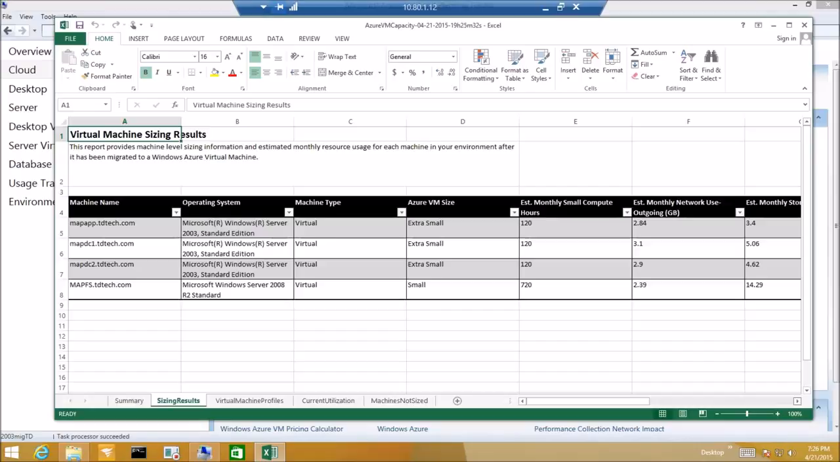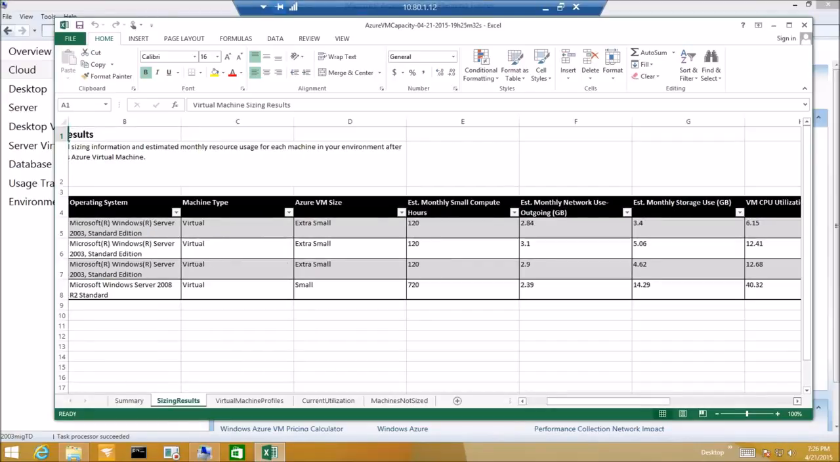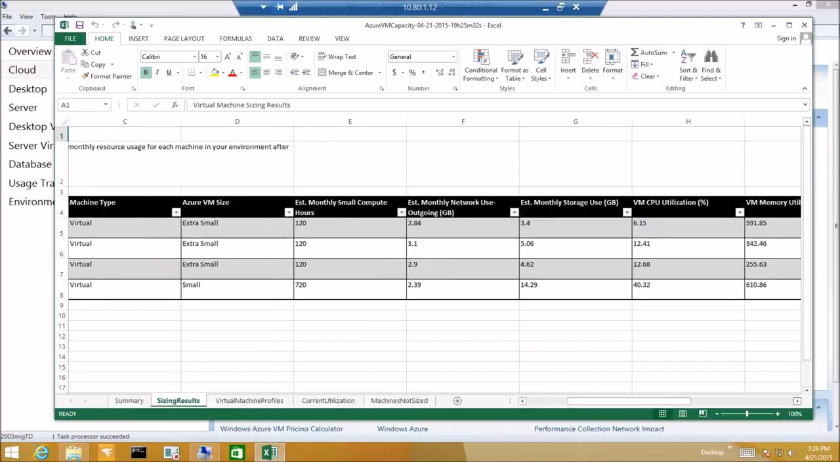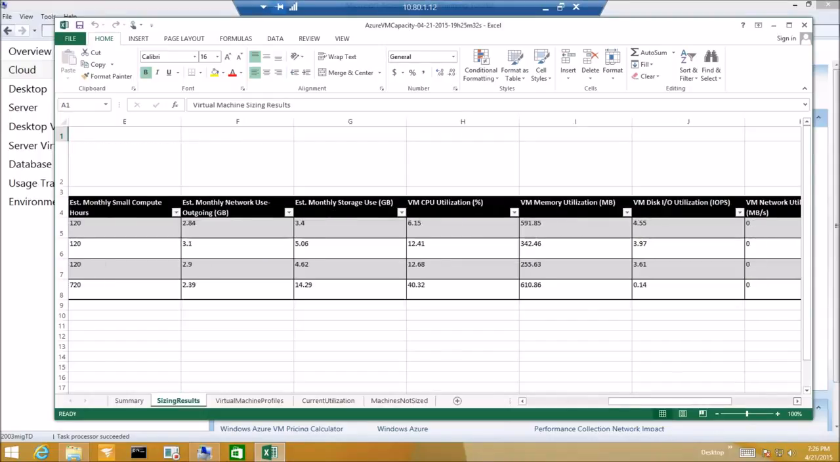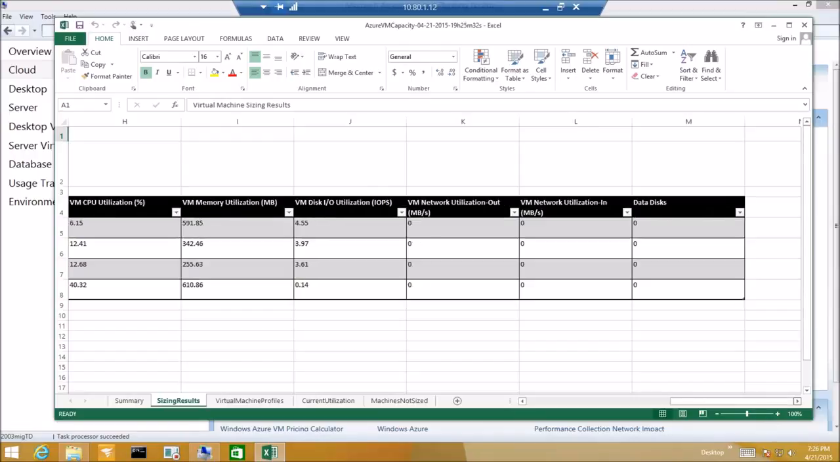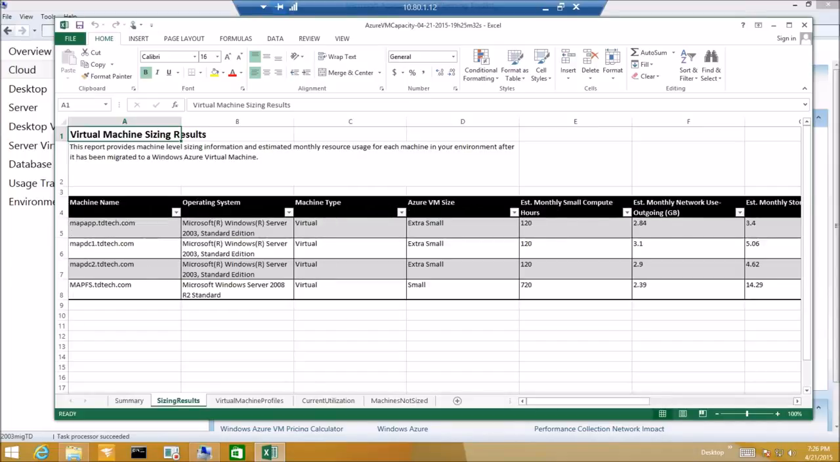It gives you the size of the virtual machine in Azure, the estimated compute hours that you're going to have, the network usage, the storage usage, the percentage of utilization of the CPU, memory. You can see it breaks it out really nicely here. Again, my environment's fairly simple for this demo, but a lot of these categories would be filled out and more complex based on your customer's information.